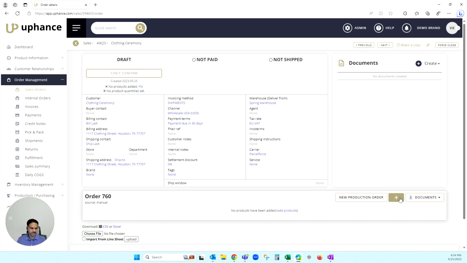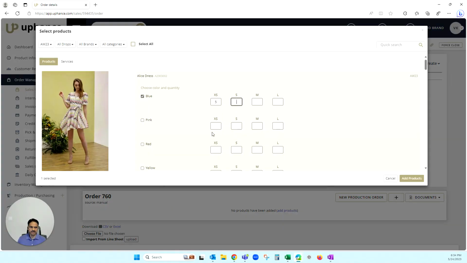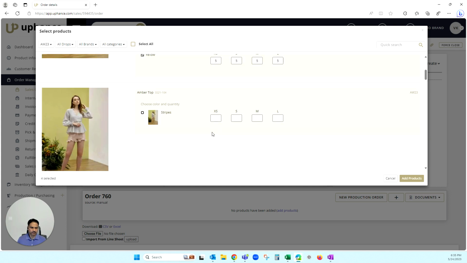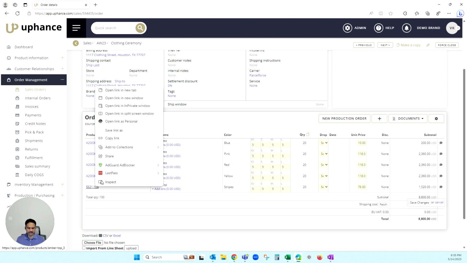All the information is pre-filled, so all I have to do is add some items into the sales order. Just putting in 5 units each for a couple of products. So I've added 2 products. The first one has 4 colors. The second one has 1 color.